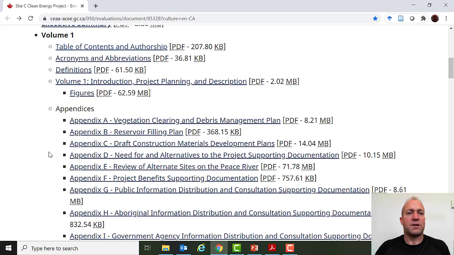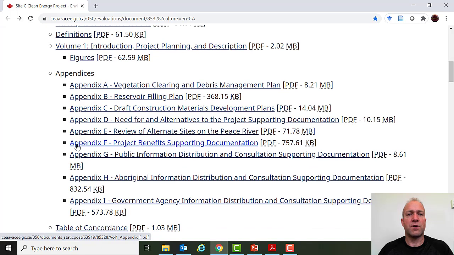Coming back to the overall table of contents, so volume 1, and I should mention that most EIAs have several volumes. A volume is typically presented in hard copy as one or two three to five inch binders, so big documents. Within that we have an introduction to the overall project. So at this point we're not looking at any individual technical component, we're really just looking at what is the Site C dam, what does it entail.